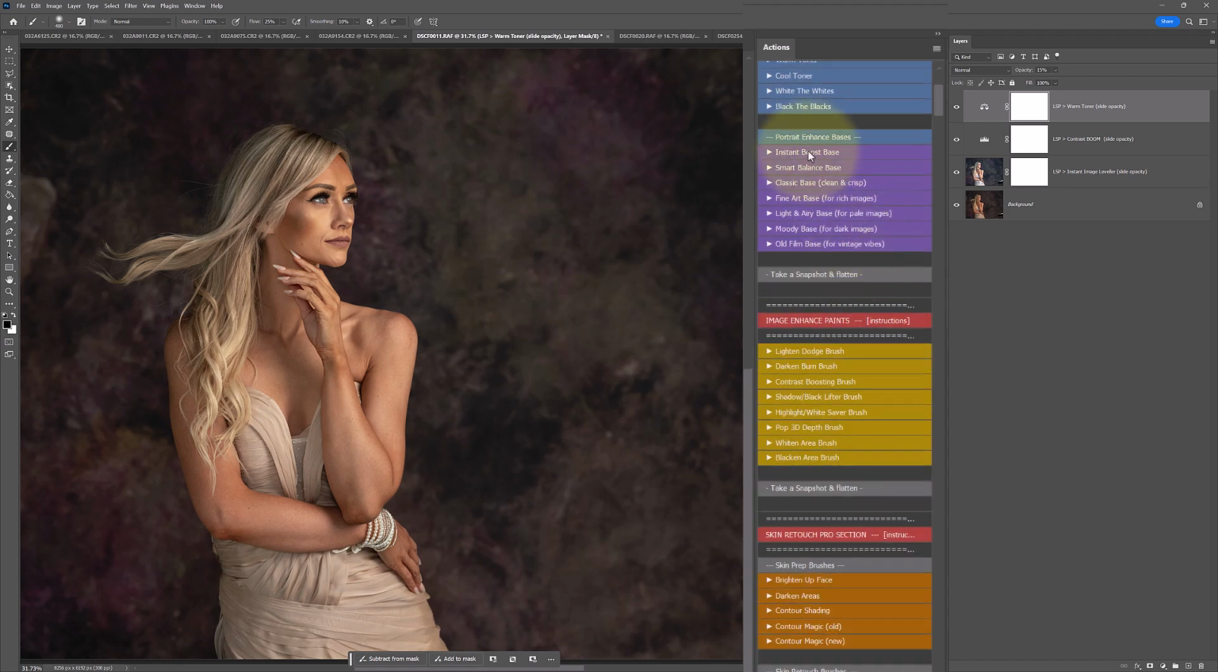Next up, this is where we start getting quite clever. We have the portrait enhance bases. These do everything to give your image a really interesting base to get started with. I recommend doing all of this before diving into the skin. Leave your skin until you've got the complete balance, look and vibe of your image sorted. So you can play this, they pretty much say what they do on the tin. Instant boost, smart balance, classic base, which is clean and crisp, the fine art base for rich images.